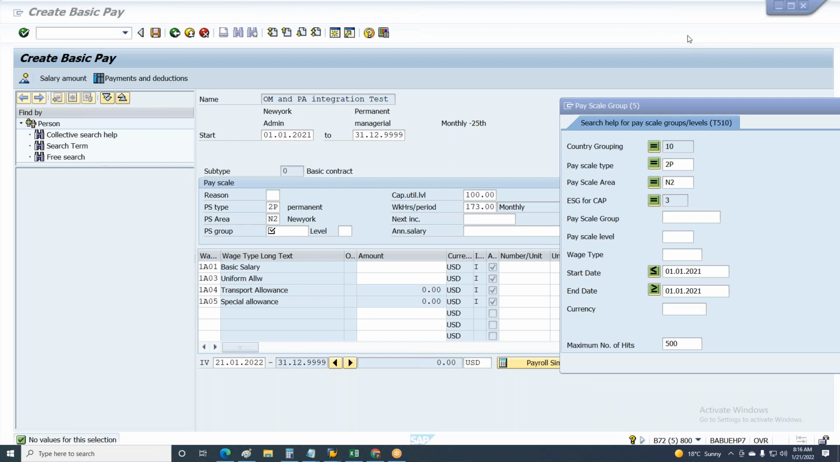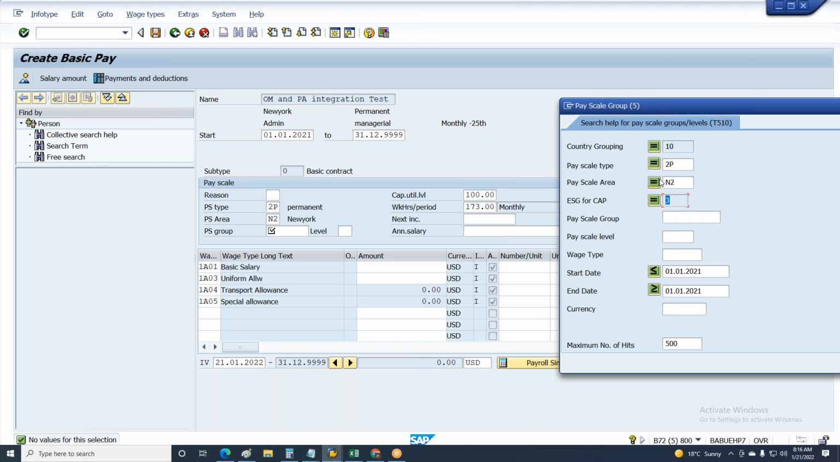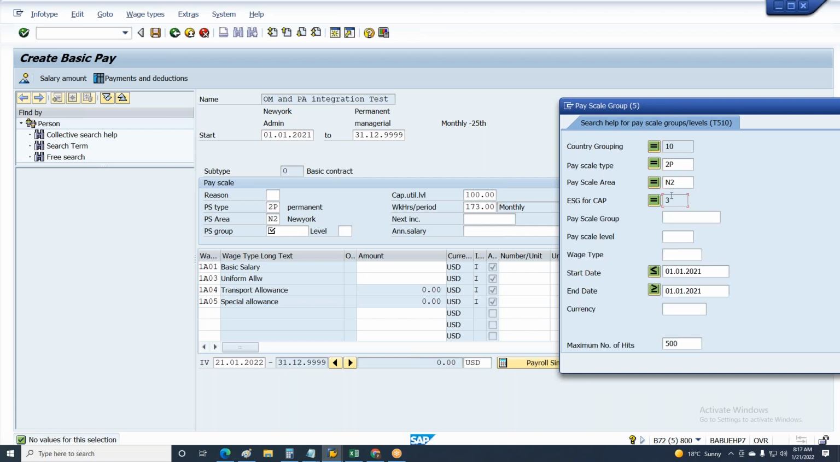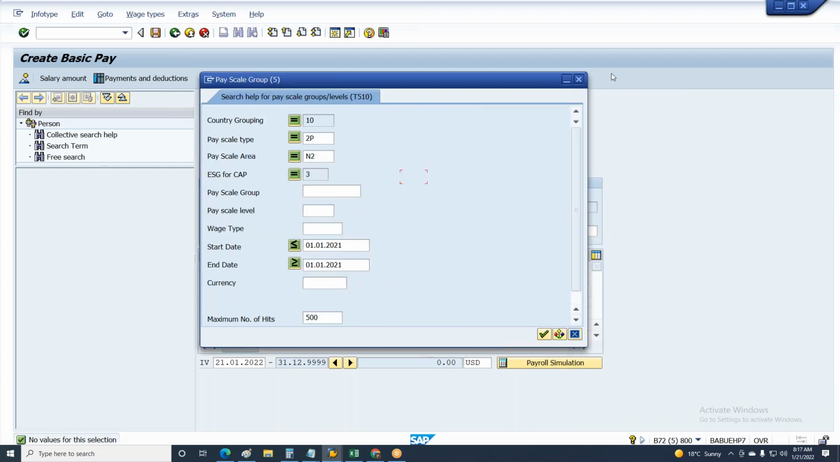So here, perfect. In infotype 1, what is the employee group? Permanent, monthly. Permanent monthly I maintain with a 3. So it is searching for the pay scale groups and levels created with these 4 parameters. We have not created them yet. We have not created any pay scale type and pay scale groups and levels in this combination 2P and 2-3. Clear? We're going to do that.